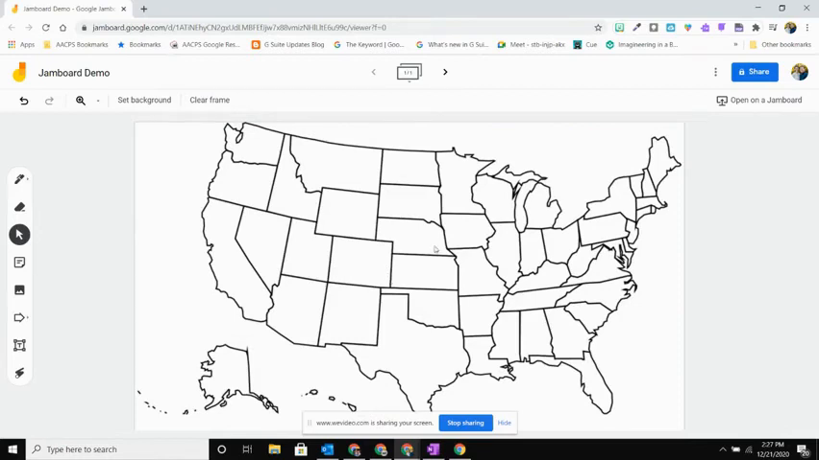This means students will not be able to move the image around. This is ideal for then having students use the pen tool to annotate over top of the object. This works really well for graphic organizers, maps, charts, and even more.